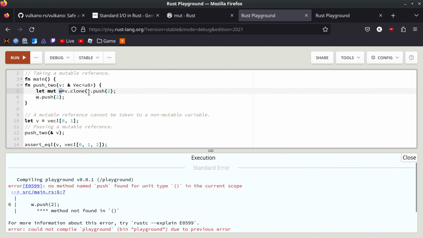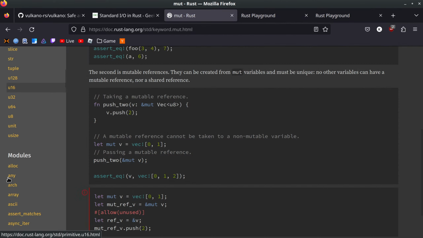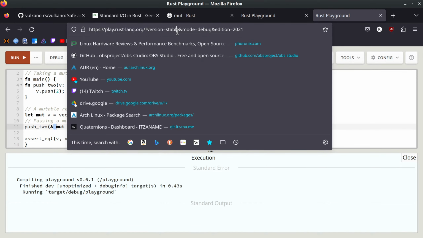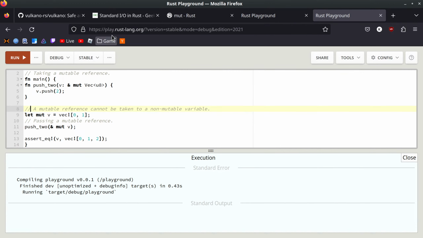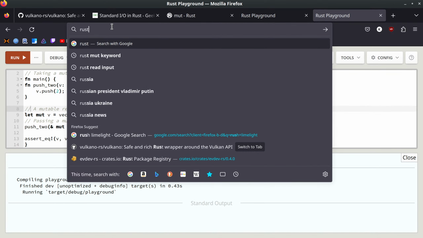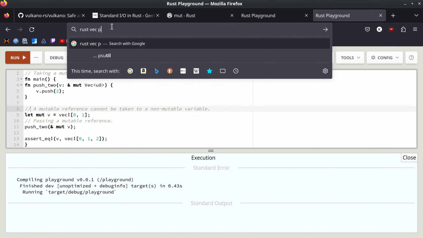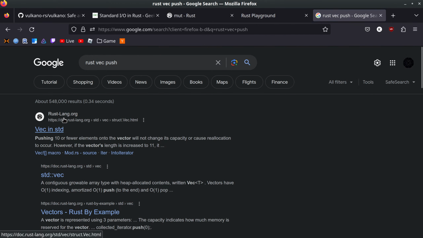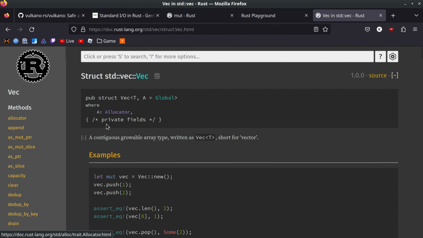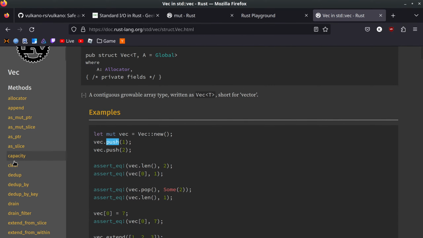Unit type. Okay, so it doesn't actually return the value. So I'm just going into... what's vec push? Rust vec push. Okay, so is this the one I want? No, okay. Rust vec push, please. Vec in the std, push.